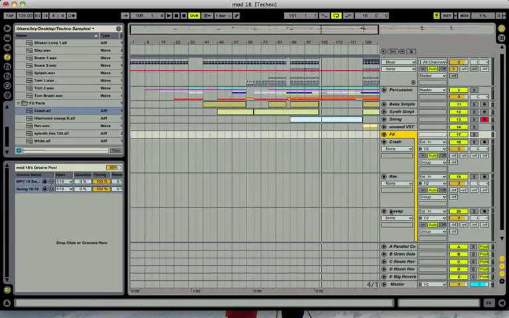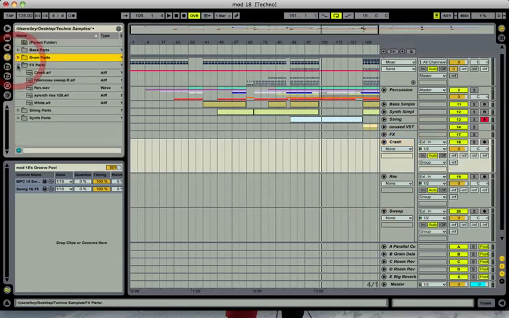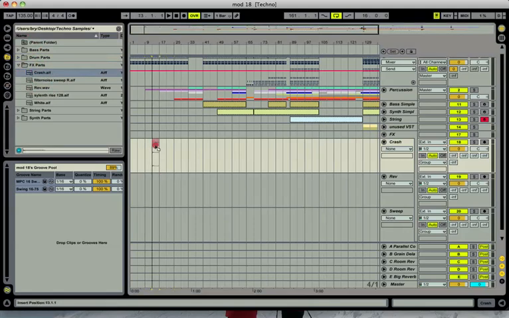So I'm just going to make these all visible. So our crash to begin with, if we go to the samples folder and go to our effects parts, that's the crash we want there. So I'm just going to drag this in, and I'm going to put one obviously at the very first beat of the bar.